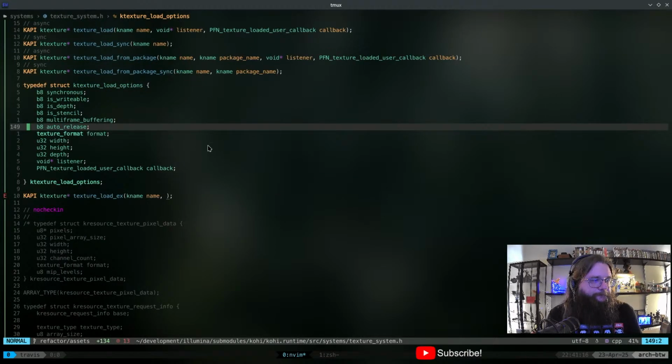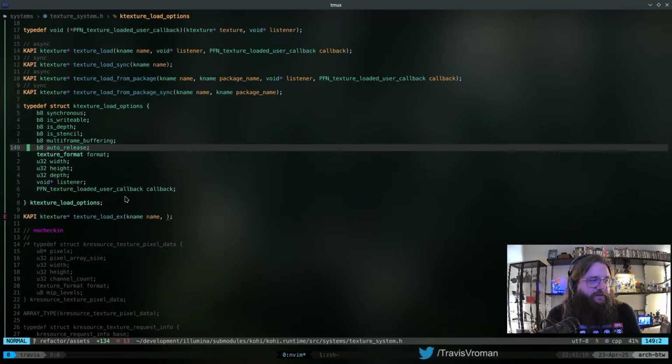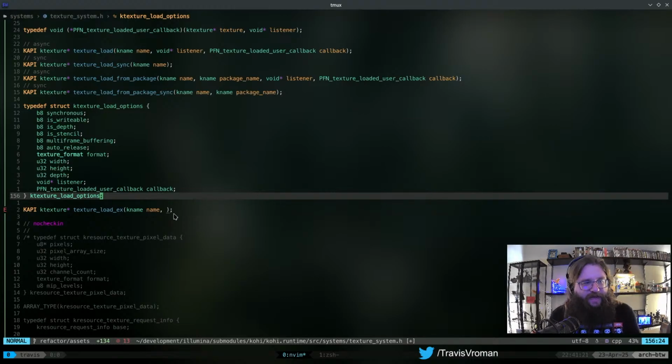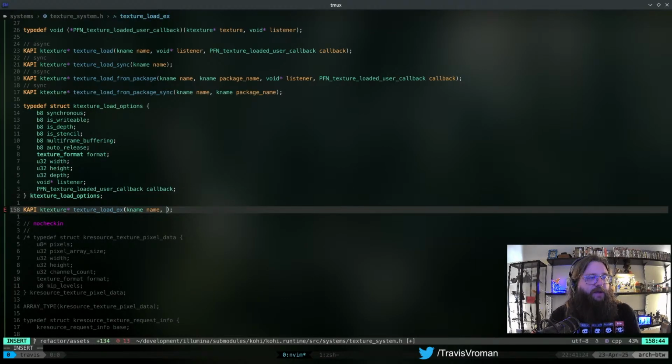And I think that's an okay default to have, right? So we'll have texture load options. I still don't like that ex term. It's kind of extended or... what are we, Windows? Yeah, exactly. That's what I'm saying. I don't like it. What can I call that?